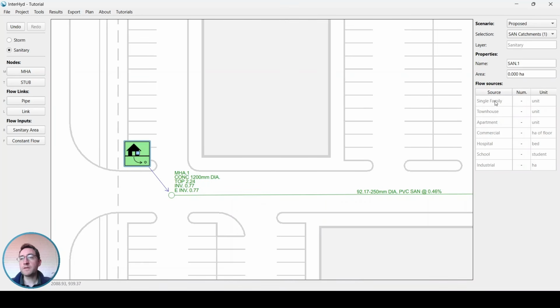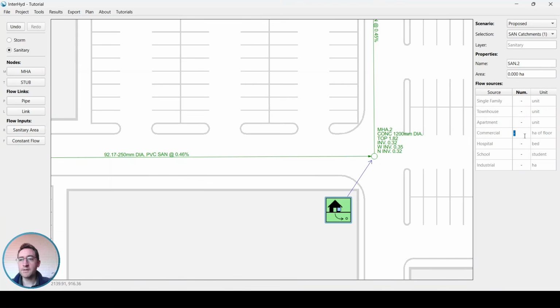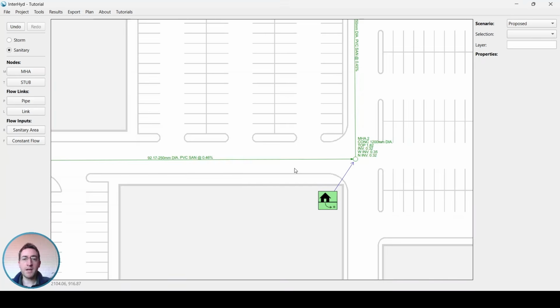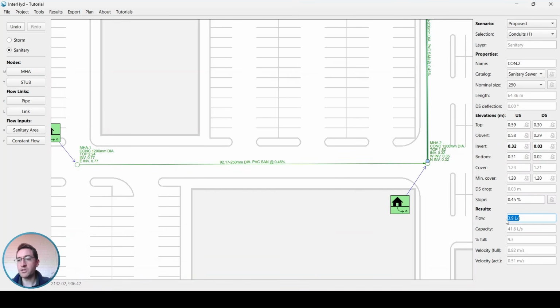And when you click on this, you'll see here that I have defined a number of different flow sources, such as single-family homes, townhouses, apartments, etc. And you can actually enter in the corresponding number. So for single family, as an example, say I've got 5 houses, 10 townhouses, and 20 apartments. And let me add in a second source here. Let's say I've got 1.5 hectares of commercial space, and some hospital with 50 beds. So I am now generating flow into my sanitary sewer. You can see here it's generating that flow.